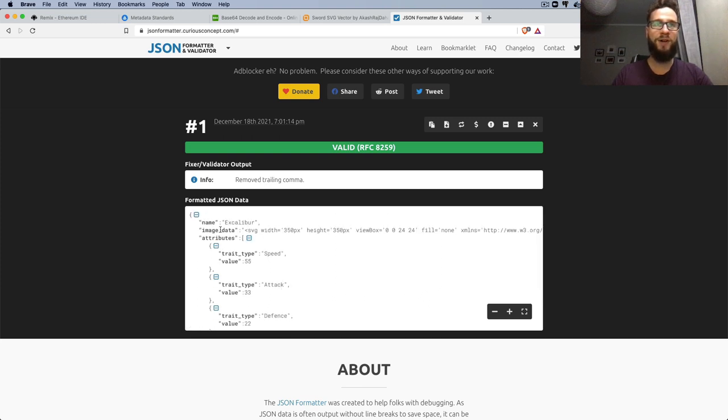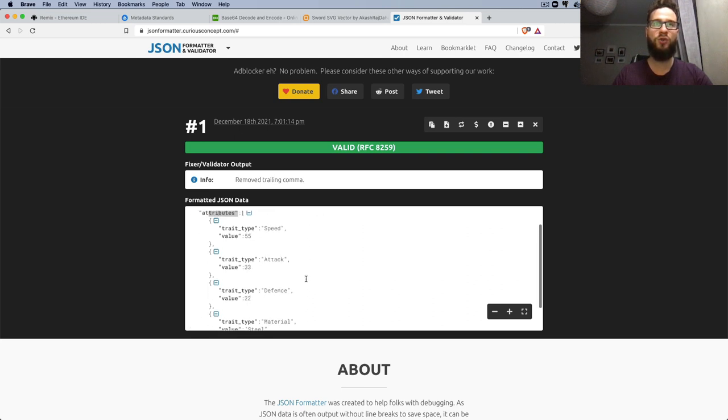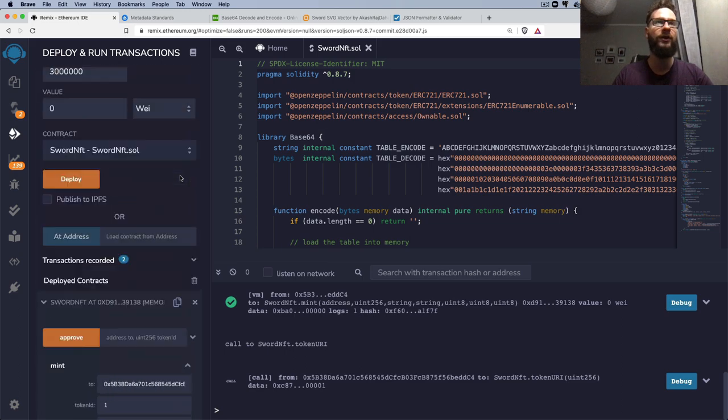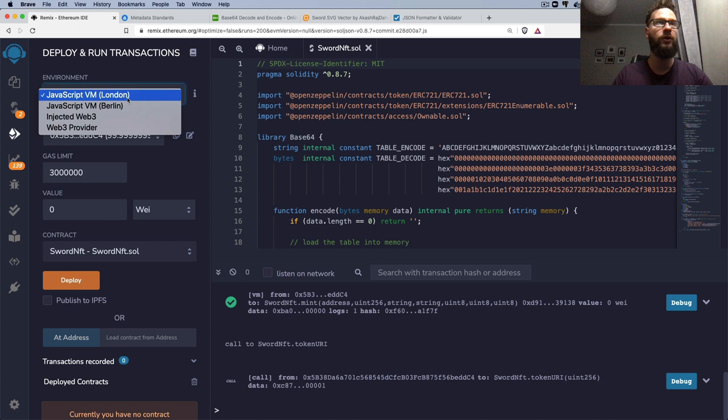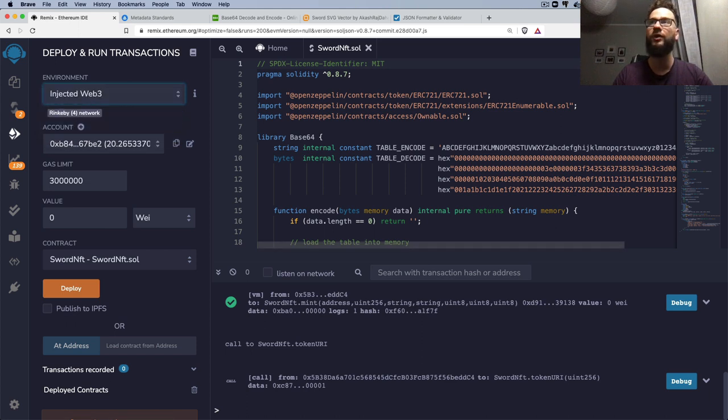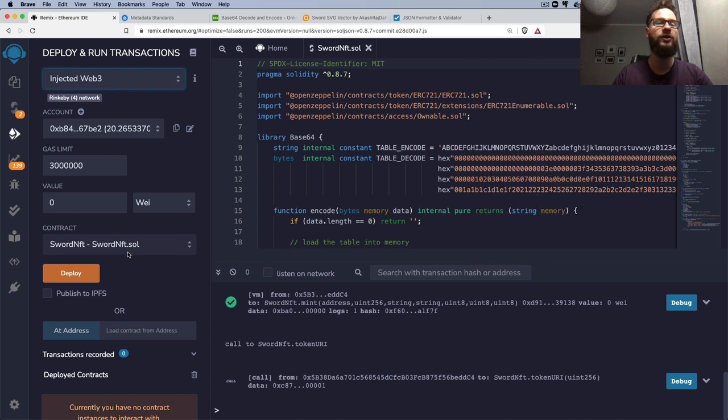So here we have the JSON, which is the Excalibur. It contains image data and the attributes array, which contains all the attributes like speed, attack, defense, material. So maybe it's a perfect moment to deploy the very same smart contract, but now we're going to deploy it to Rinkeby. I have the Rinkeby network set up here in my MetaMask, so I will deploy this code to Rinkeby so we can test the OpenSea collection ourselves.